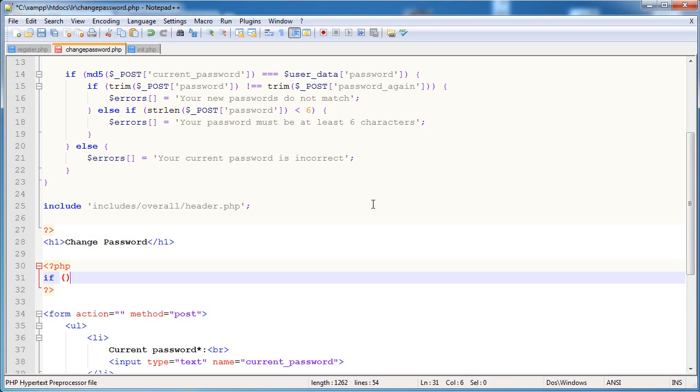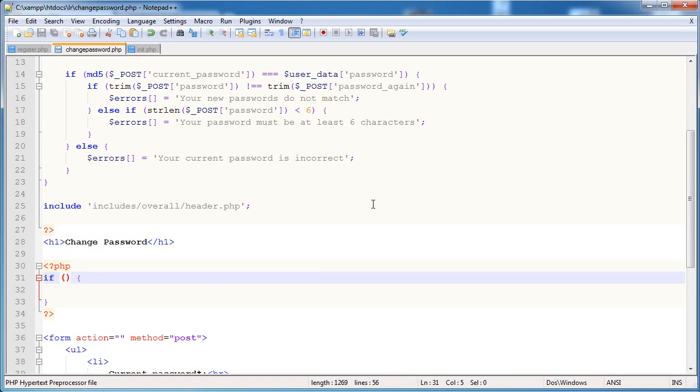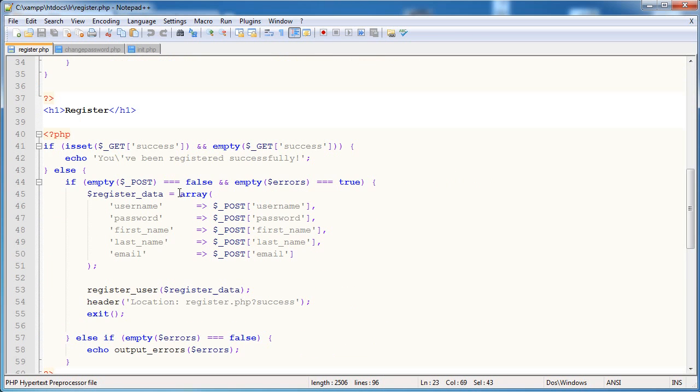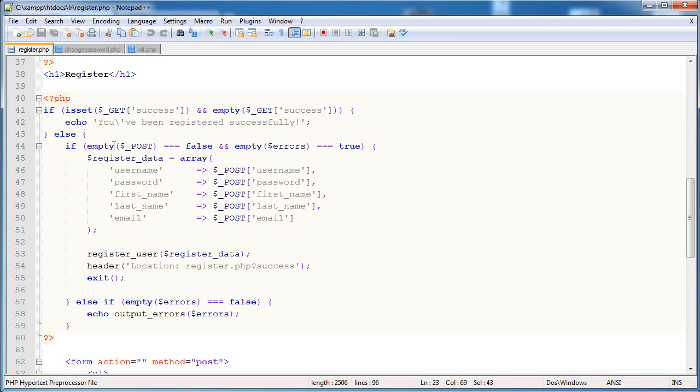So I'm going to say if. Now what do we need to check? We need to check if the posted data is empty. So let's just go ahead and reference this. So we've got here, if empty post is equal to false and empty errors is equal to true, then we register the user. Otherwise we output any errors. So we'll take the same logic as we have done here.